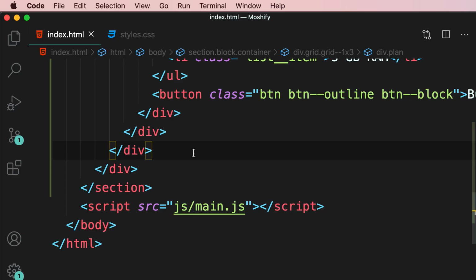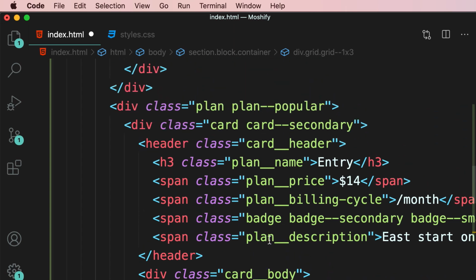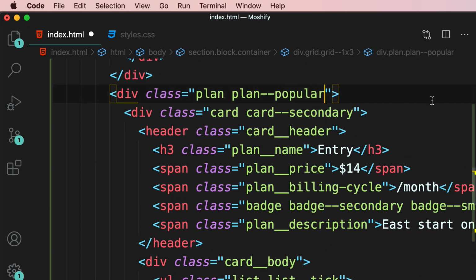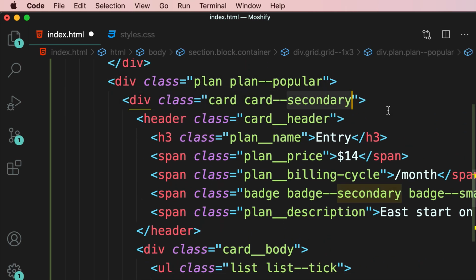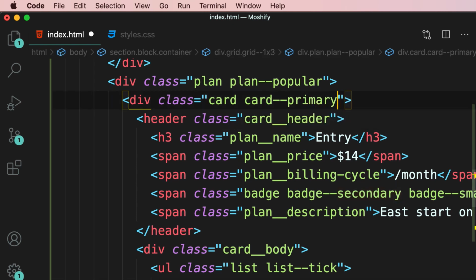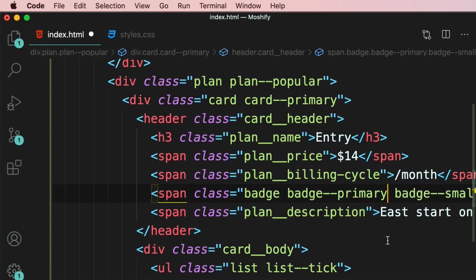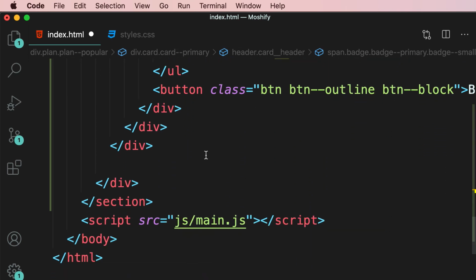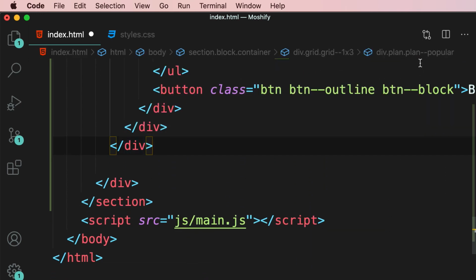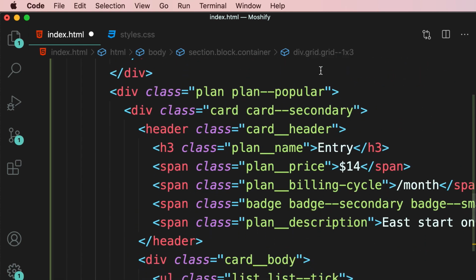Now right after this, we can paste another plan. This is the popular one. So we're going to keep this class, but I'm going to change the skin for this card from secondary to primary so we get that medium blue. We should also change the skin for this badge to primary. Good. Now one last plan. So here's the end of the popular plan. Great. Now we're going to paste another plan and we should remove this class as well.